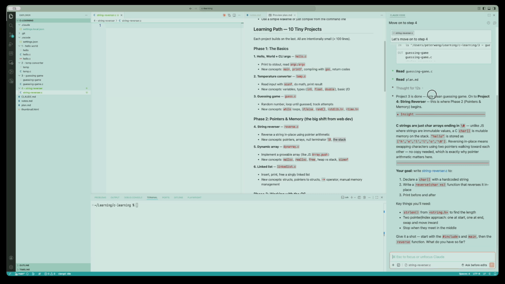Okay, so project 3 is done, yay, onto project 4, phase 2, pointers and memory. So the insight: C strings are just character arrays ending in \0, okay. Unlike JS, where strings are immutable values, a C string, which is an array of characters, is mutable memory on the stack. Hello is stored as HELLO, and then this ending thing. Reversing in place means swapping characters using 2 pointers walking toward each other.